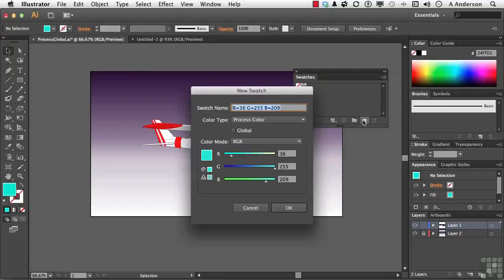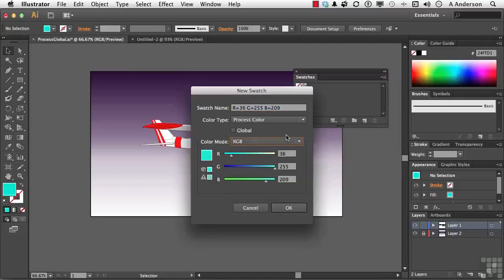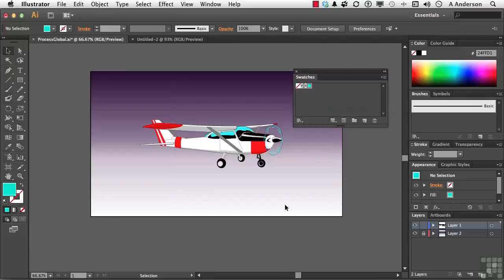Now the reason is because it automatically opens up the swatch dialog and lets me fix or change things. Number one, the swatch name represents the attribute of the color. It's got 36, 255, and 209 red, green, and blue. It is a process color. The global option is not selected. It is RGB, of course. Now we have all these other ones here if you want to use them. If I want to, I can change stuff down here, but I'm happy. But I will change the name to airplane color. Click OK.